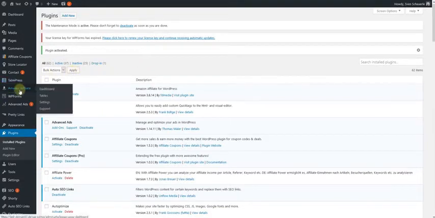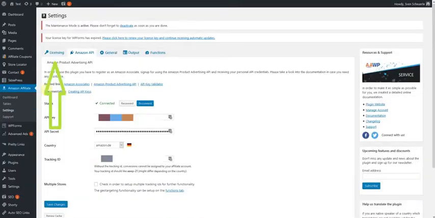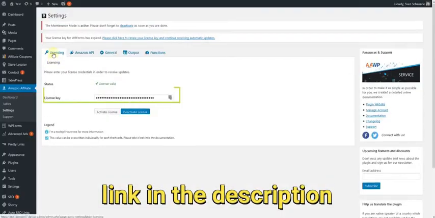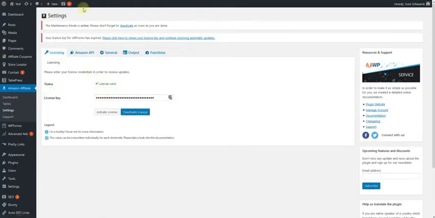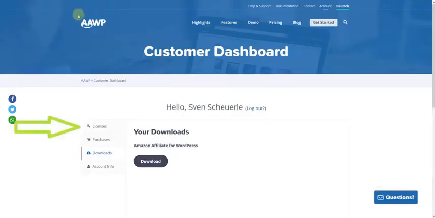Go to the menu item Amazon Affiliate and click on Dashboard. To use the plugin right away, click on the Licensing tab. Here, you need your license key. You can also find this in your customer account under Licenses.